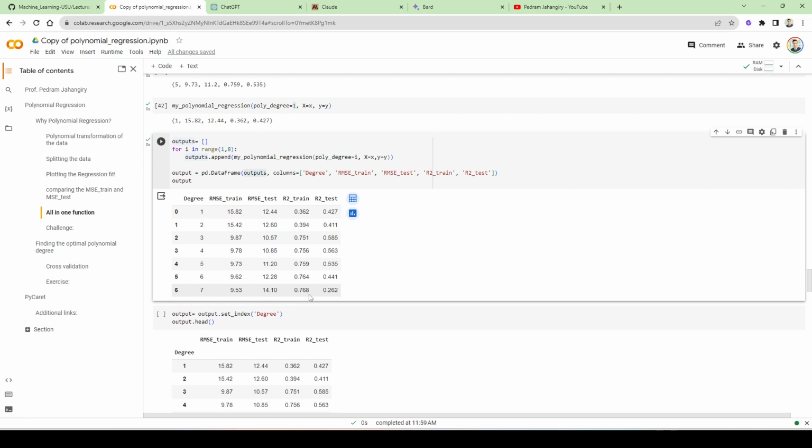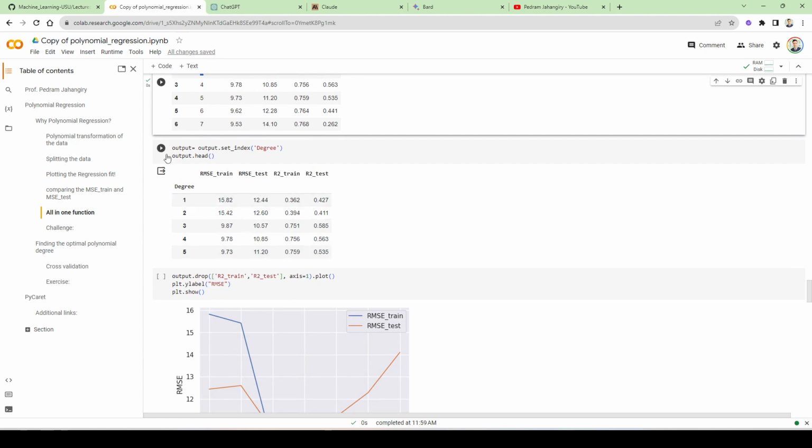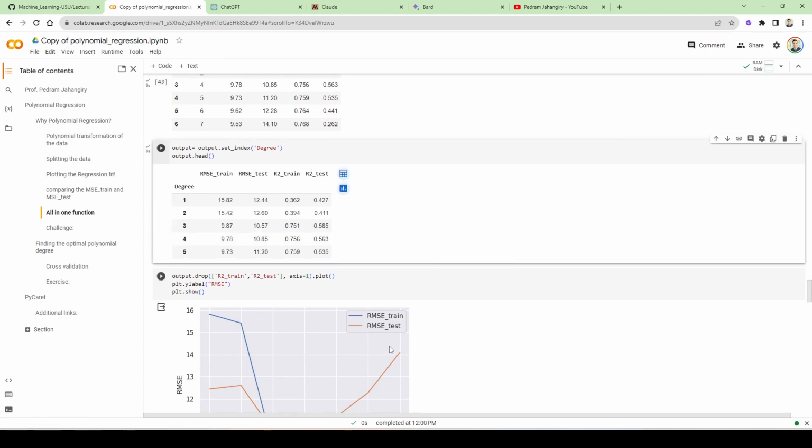But do we care? No. You care about the performance in the test set. So if you make the model more complex, it seems that it is getting better. Oh, it's getting worse. You see, after degree 3, the performance is getting worse. So you can either do a table or simply do it in a nice plot.